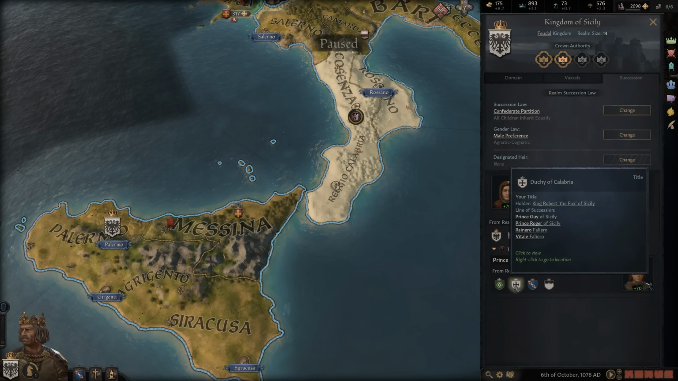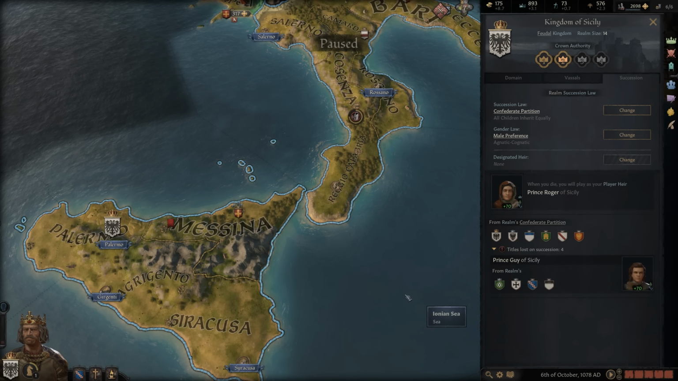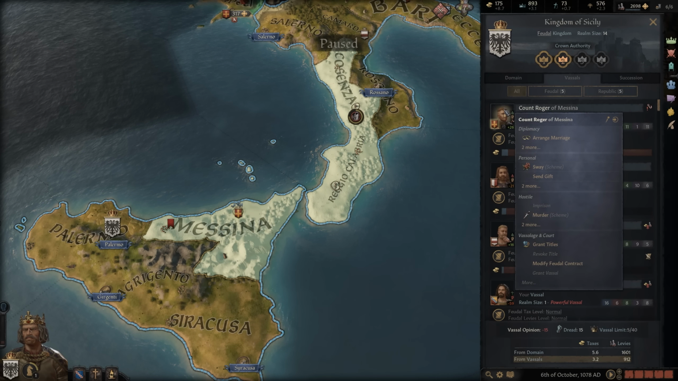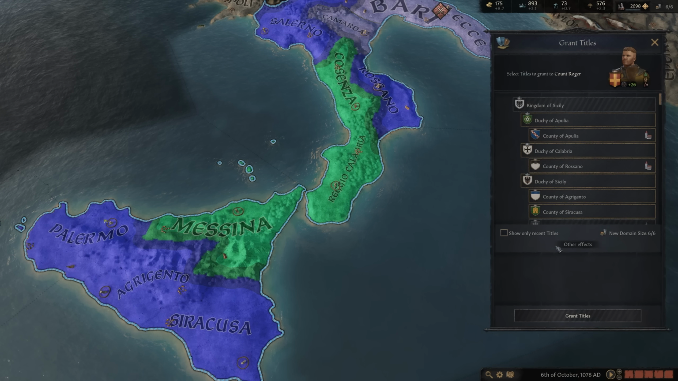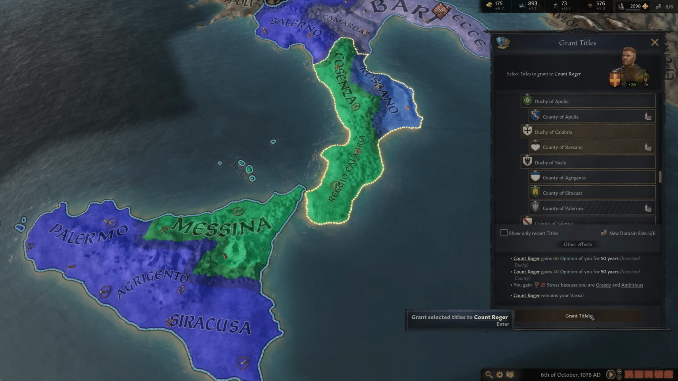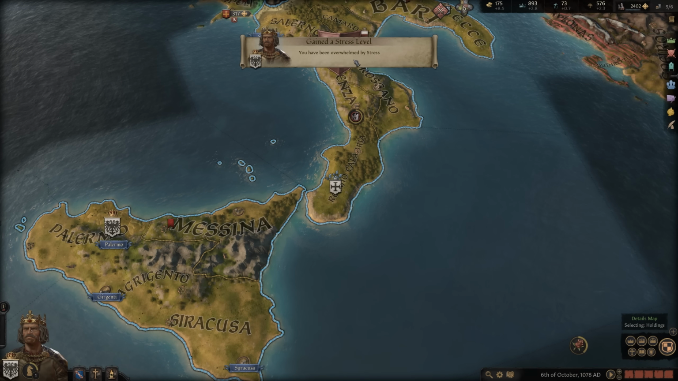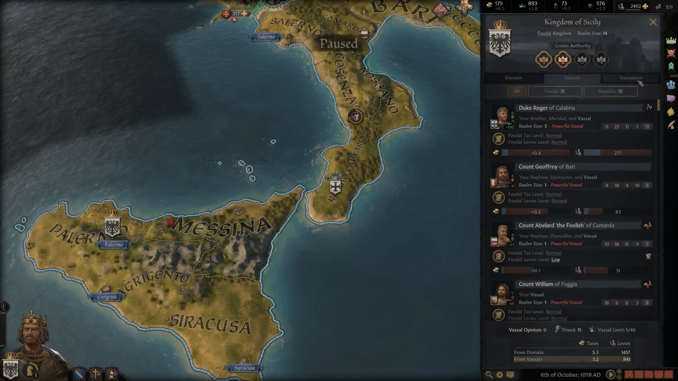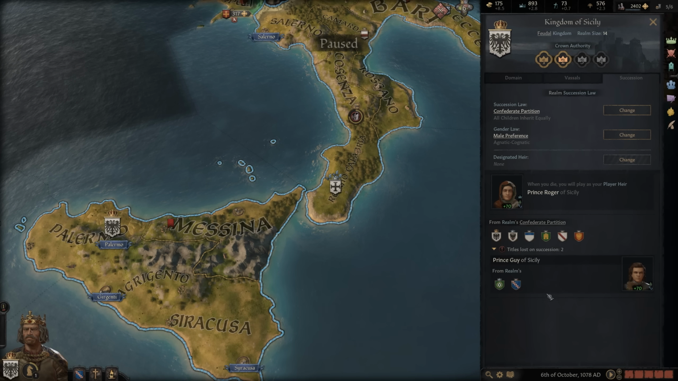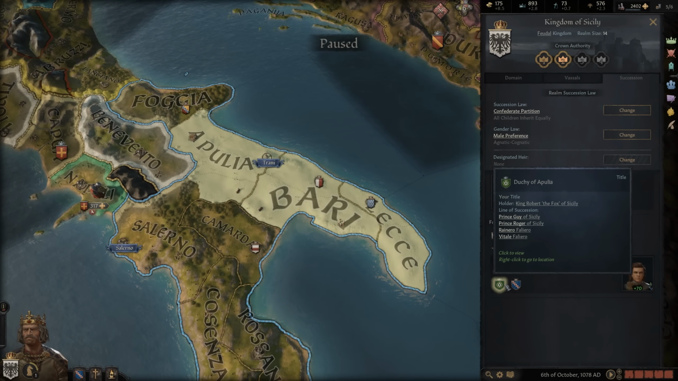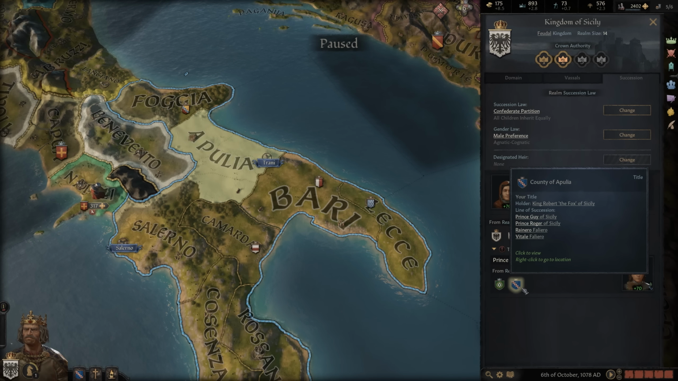Now, how I would deal with this Duke of Calabria situation is that I would simply grant it to my brother. Grant the title, and I'm going to give him the Duke of Calabria. Let's just grant that. Now, I get stressed because I'm greedy, but that's neither here nor there. Jumping back to succession, now Guy only receives the duchy of Apulia and the county of Apulia.